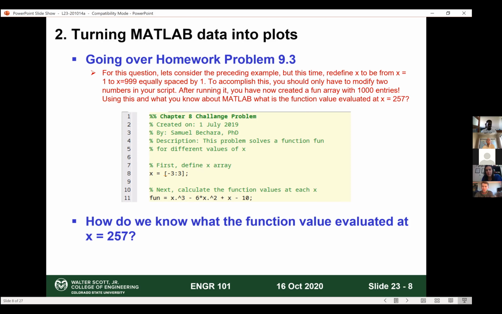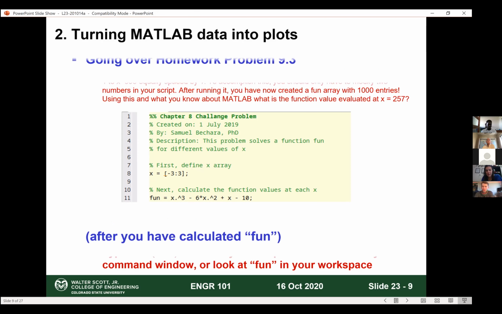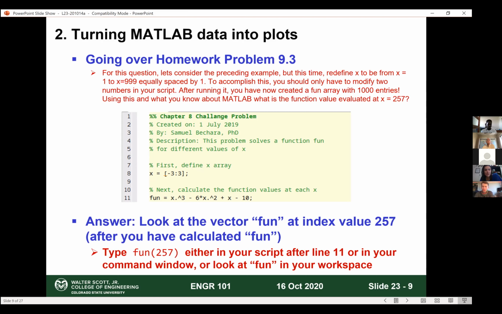And so what we're going to do for this one is, after you have run your script and you have your function fun, you're going to want to look at that function. And since your x is equivalent to indices, which are like your address, that's that stuff that's in the parentheses, where you say fun 257, that 257 is an index. Your x is also the same number as its index. So in this special case, you can just type fun 257.